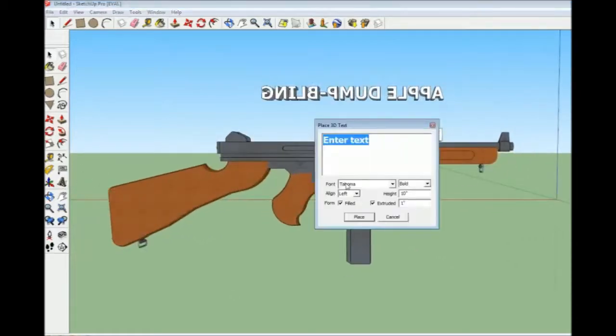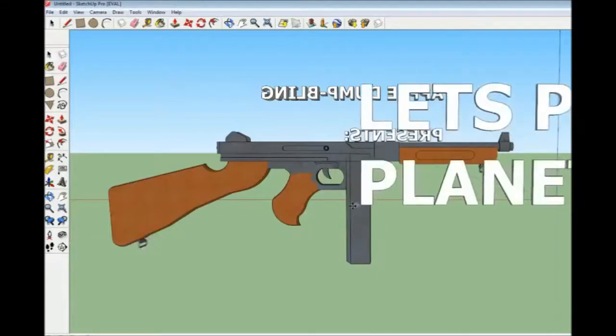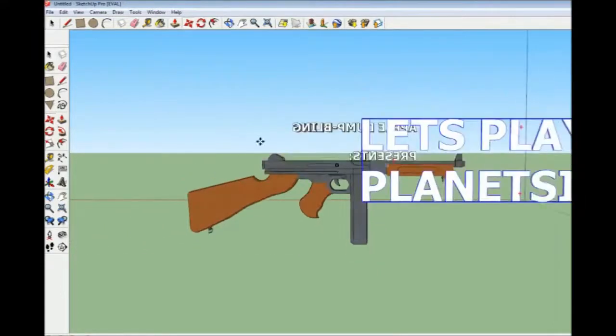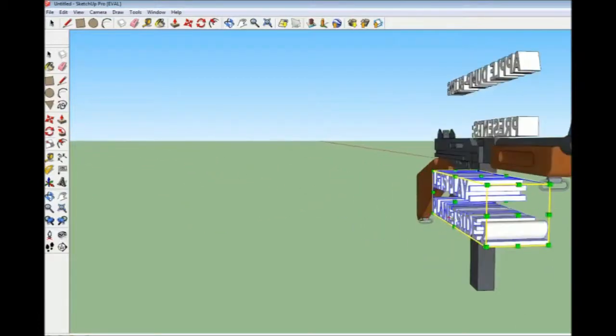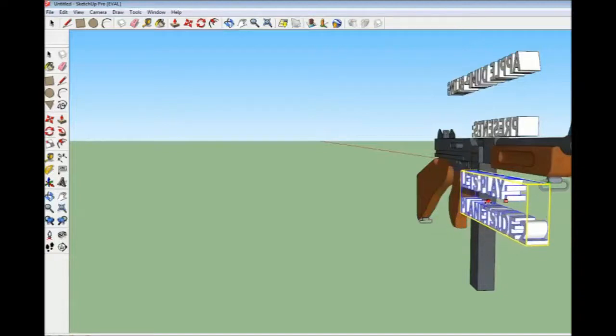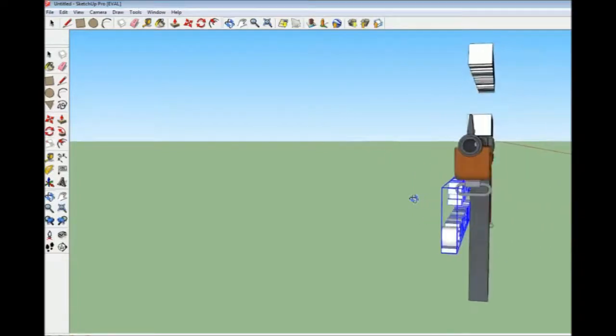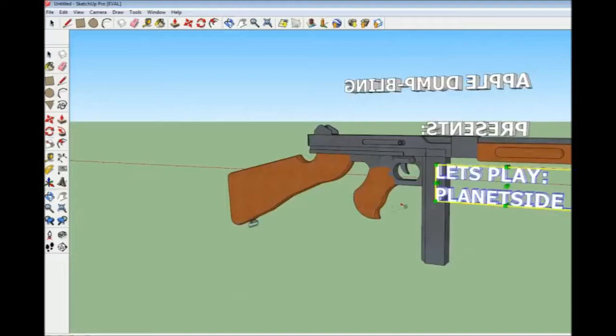Add text. Let's do Let's Play Planet Slide 2. See how they're big? Just change the size. Give it a little bit of 3D effect. That's a little too much. Let's bring it down a little bit. Just like that. Perfect.